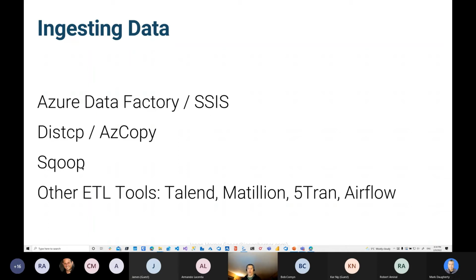Older tools like Sqoop, right, which is a Hadoop tool for ETL. The other vendor ETL tools, so Talend, Matillion, Fivetran, mentioned Airflow, lots of different tools out there.